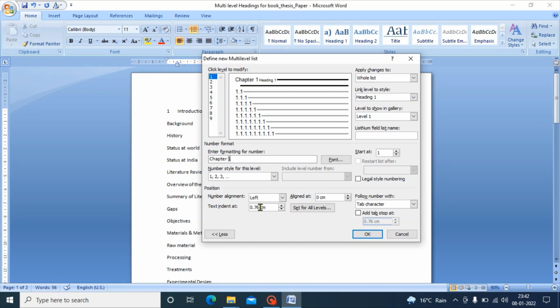Let us say we want this text to be indented at 0.5, and we want a space character in between this to be associated. So now we set this level for all. So this has been associated.